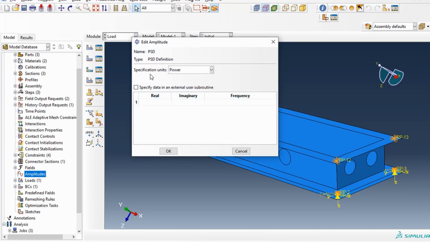And then what we have here are specification units. We're not in power, we're in gravity-based motion, and for our reference gravity, because I'm using American units, I'm going to use 386.1. That's going to be gravity in inch units.